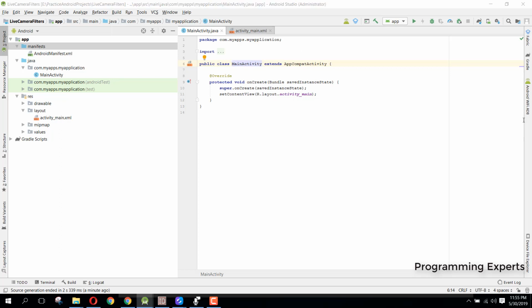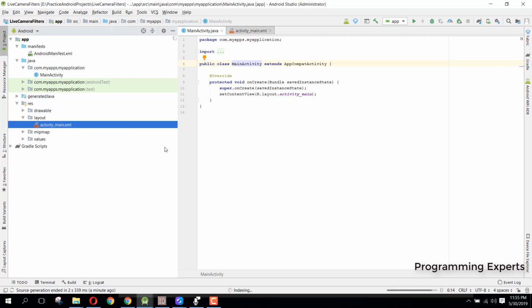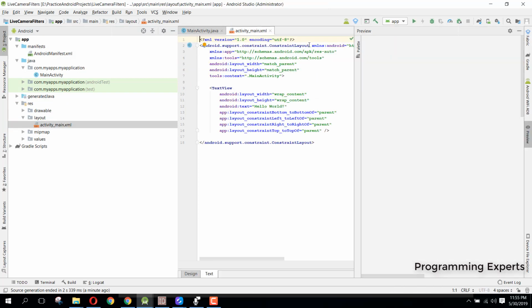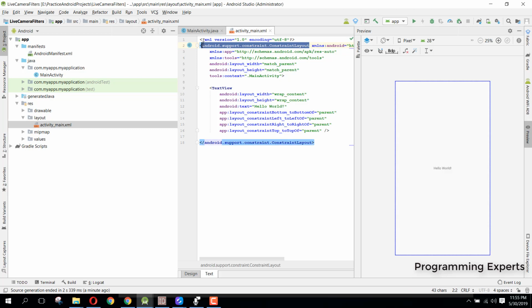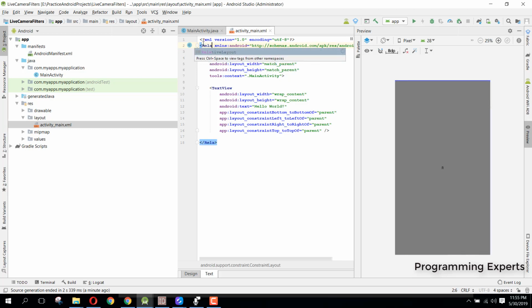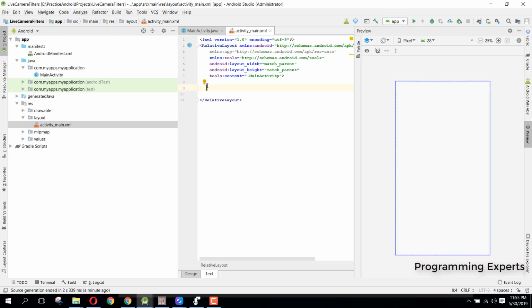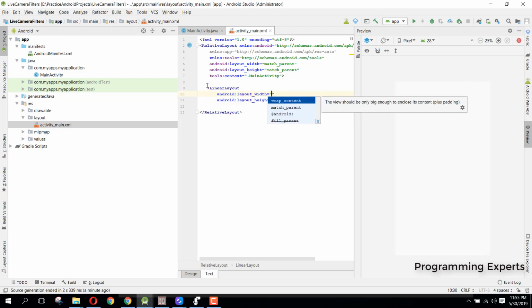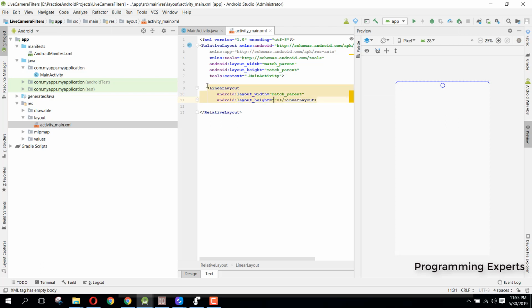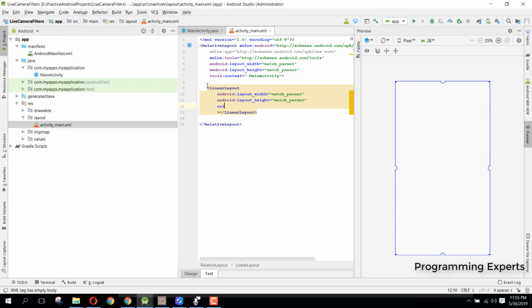Now since we have the main activity, first of all we need to go to our activity main.xml, and here let's change the constraint layout. Here first of all we will have the relative layout. Then we need to remove this text view. Okay, so here first of all we will have the linear layout. Here we will have the width match parent, and also the height will be match parent, and the orientation will be horizontal, oh sorry, vertical.